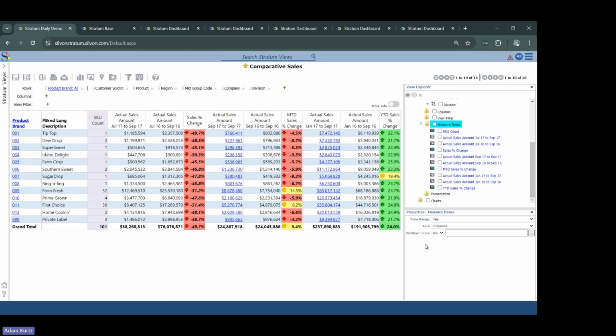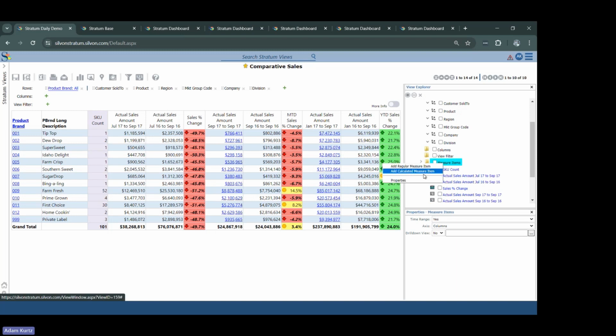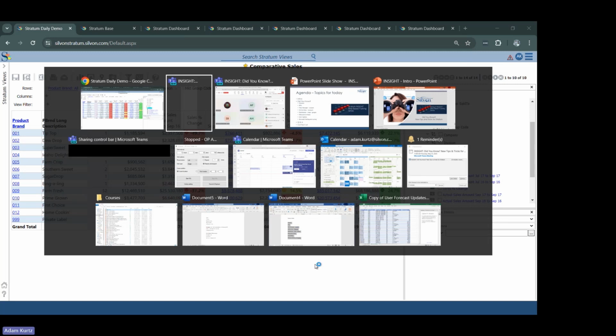So simple, right? But being able to, first of all, open your View Explorer. If you're not familiar with the View Explorer, it's a great tool to work with the objects within your view. And again, this is found under the Measure Item folder. Right click and go to Properties on that. And you can change out your columns or your measures to show up on rows or columns, depending on which one you choose. Pretty simple.